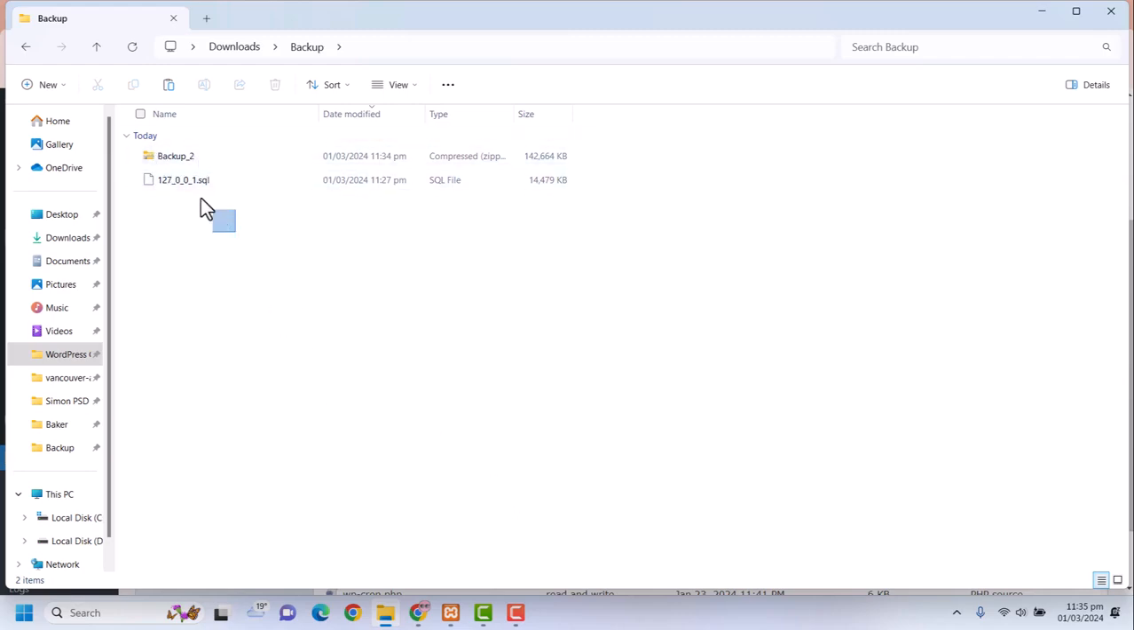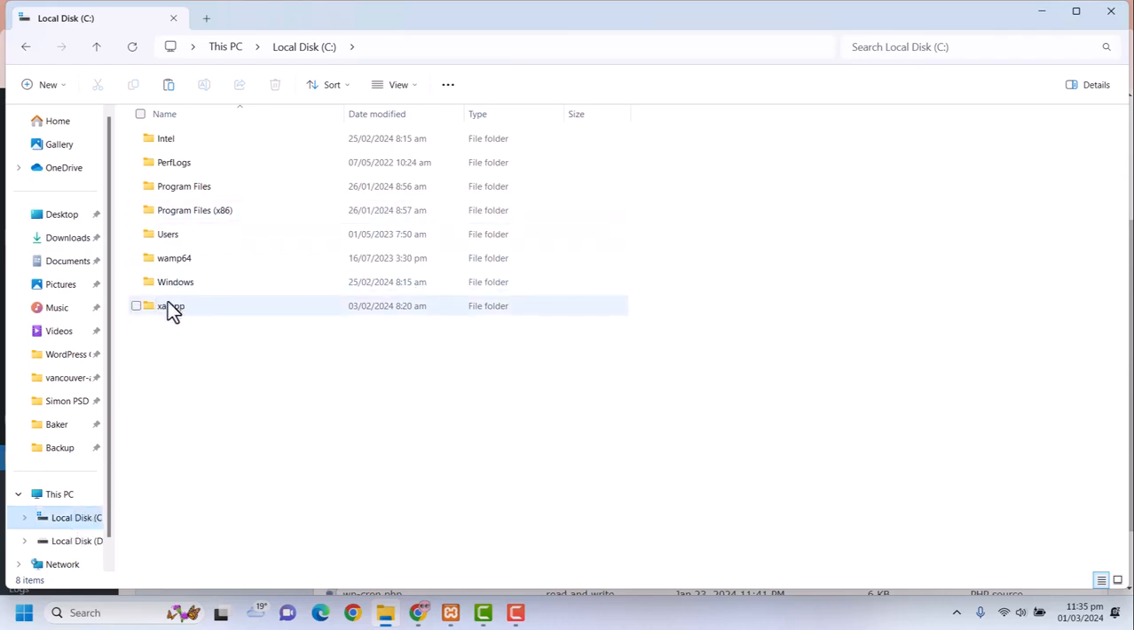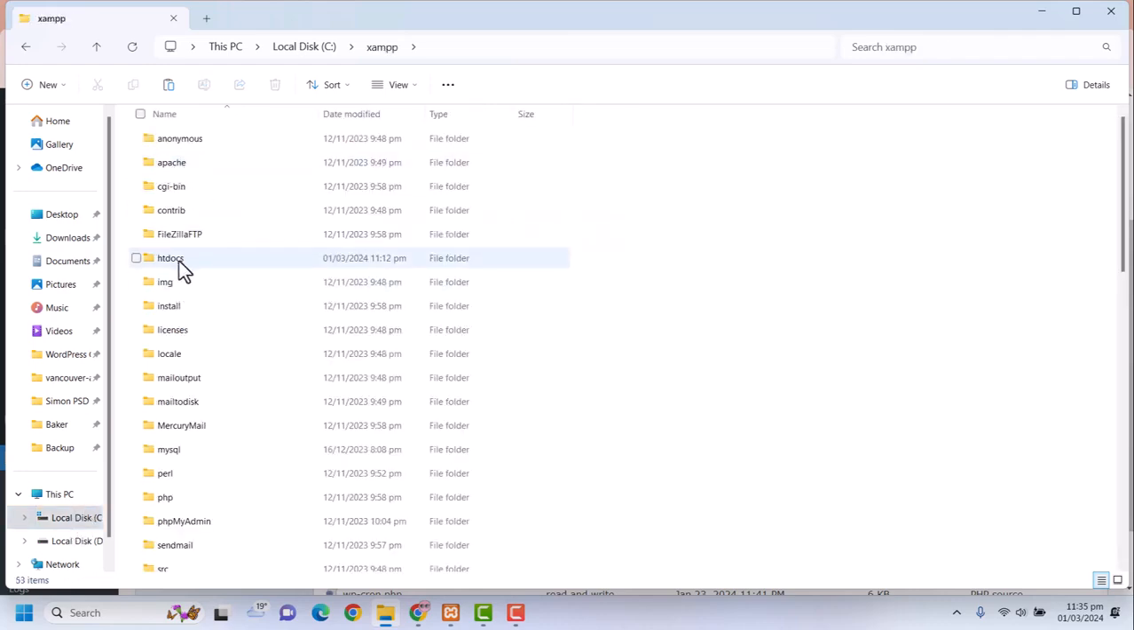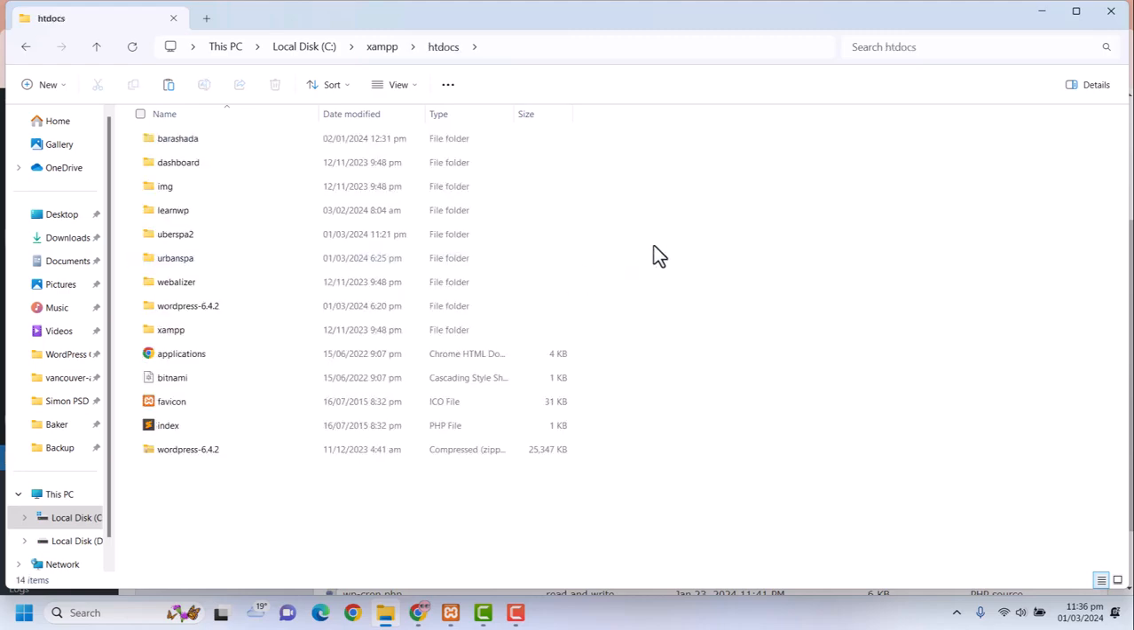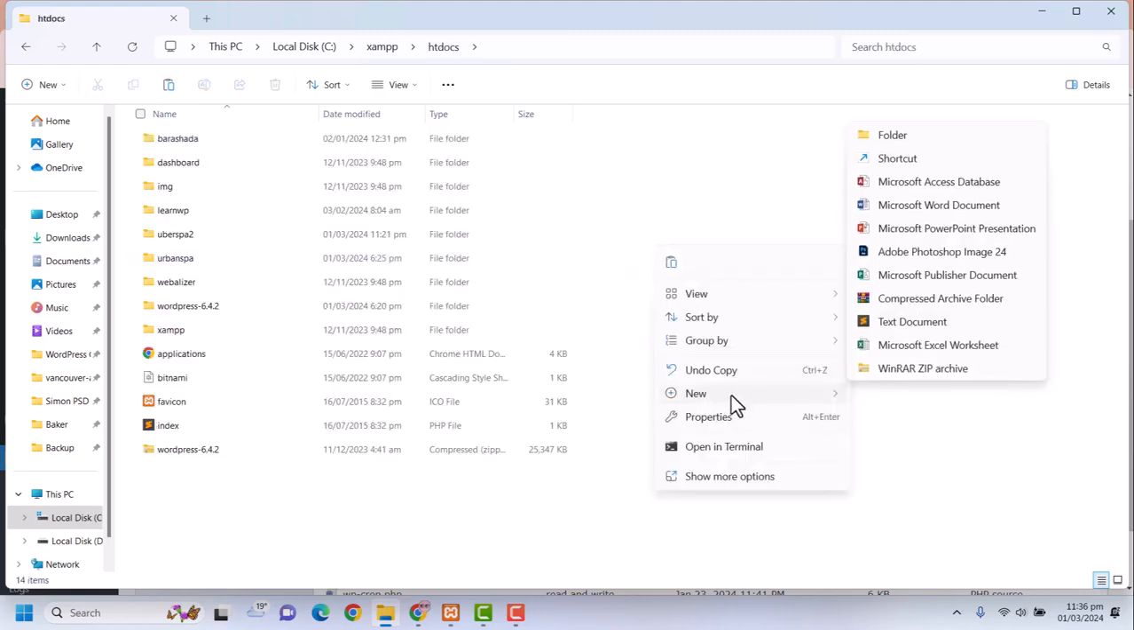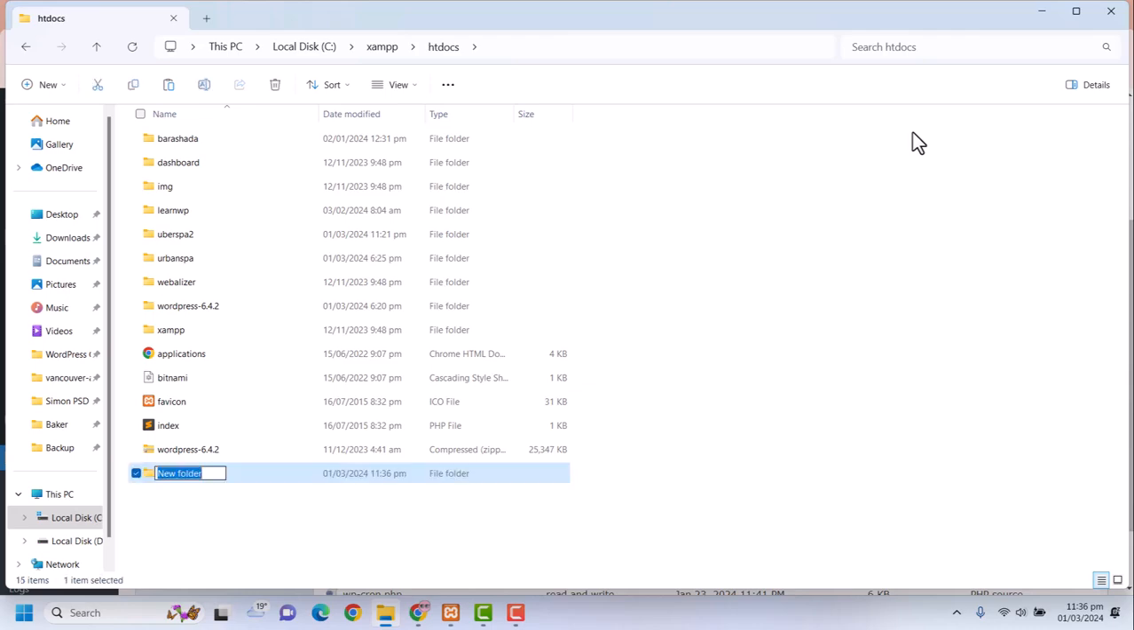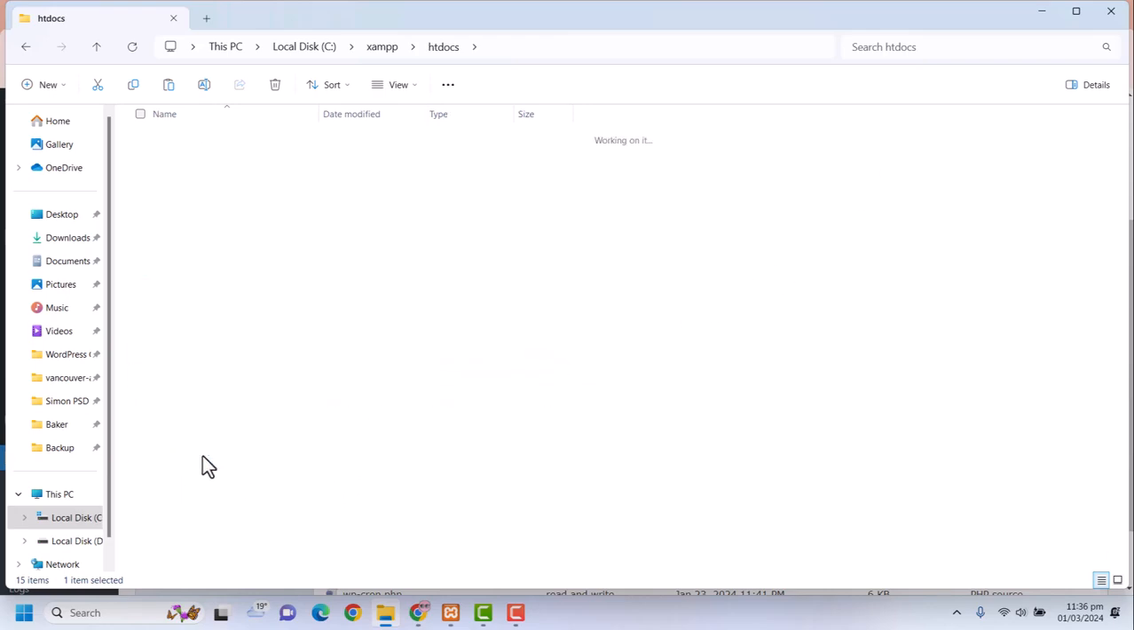You just need to copy both files and go to your localhost, and here is XAMPP. Click on htdocs, and here you just need to create a new folder, as we created for method 2, for example, and I will say WordPress 3. Okay, so this is our third method. This is the folder name, and just open that folder and paste both files, the backup file and the SQL file.